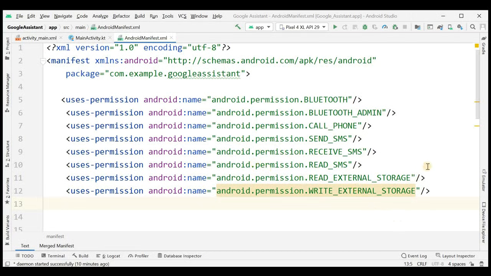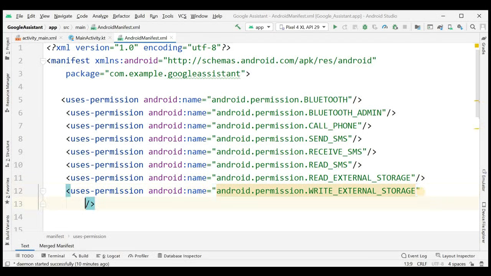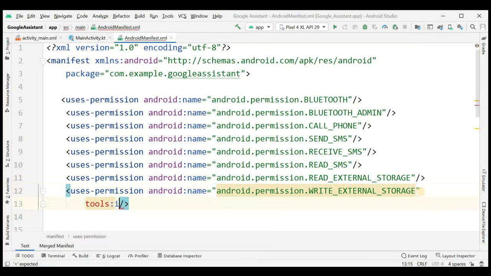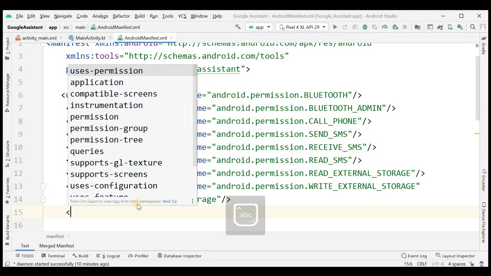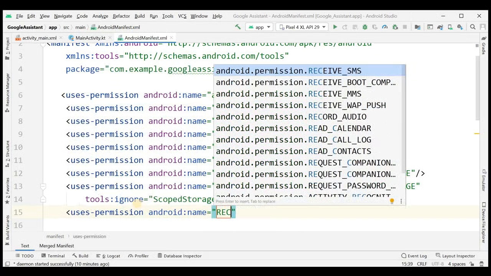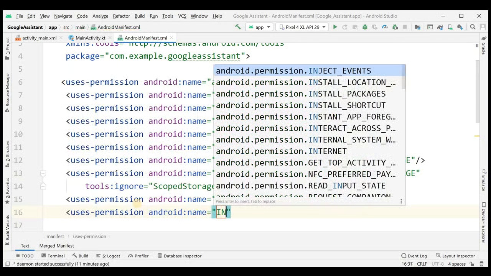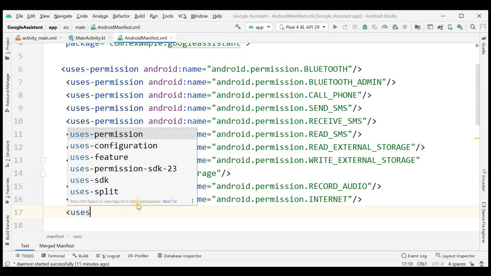But in the write permission you have to add a few more things, like tools, and then you have to ignore the scoped storage. So just write it as I am writing: scoped storage, ignore it. Now press Alt plus Enter to include this link, and then another permission is for recording the audio, and then this permission is for using the internet, and again a new permission for getting the network state here.